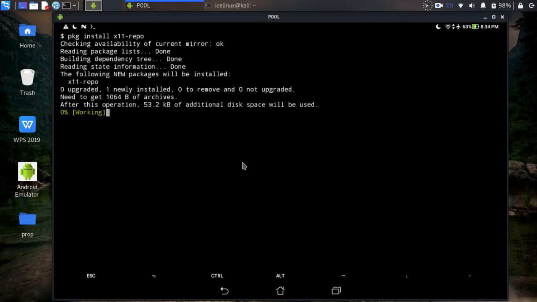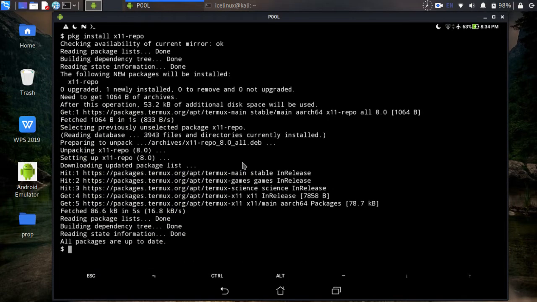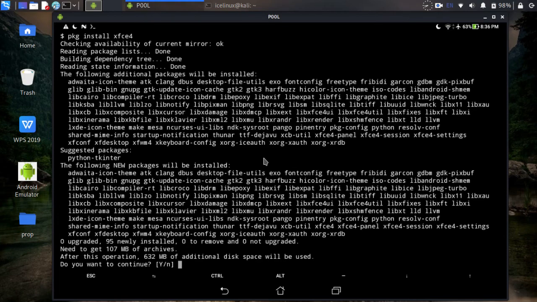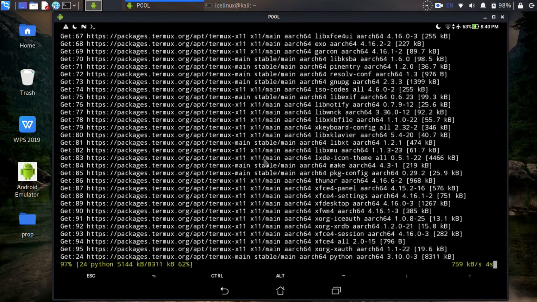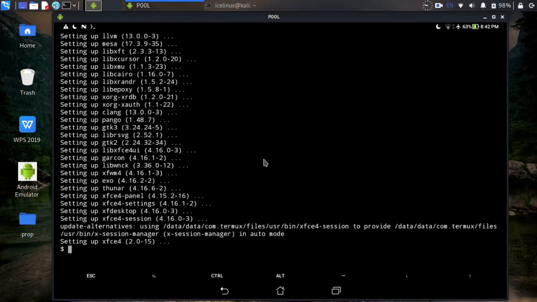And it's time to install the X11 repo. Use the command pkg install x11-repo. And it's installed. Now let me clear the terminal. And now let's install xfce for the GUI. So use the command pkg install xfce4. This is a light desktop environment. Okay, this is installed and let me clear the terminal.